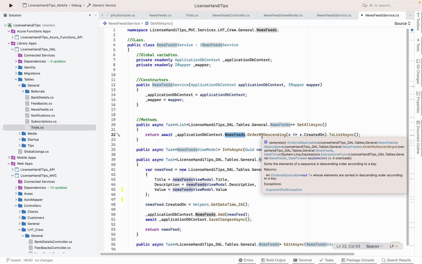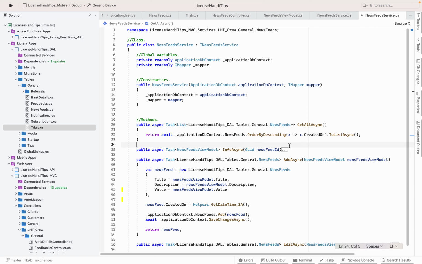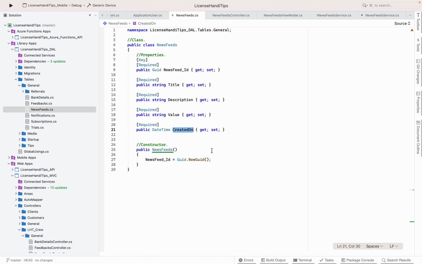This one sorts the elements of a sequence in descending order according to a key. This is very important. You need to learn these things. In this case, I have a column called created on, so let me show you this, right? When was a newsfeed created? It's very important. One can be created on Monday, the other one can be created on Tuesday, and the last one can be created on Wednesday.